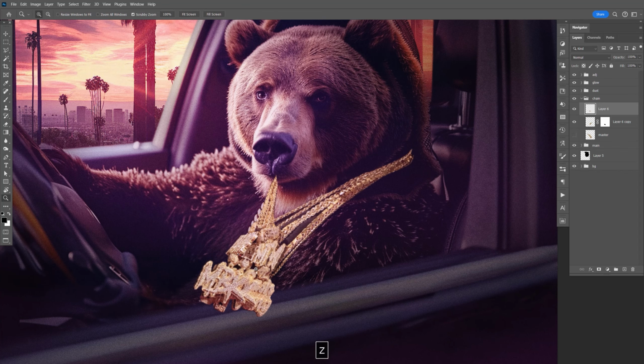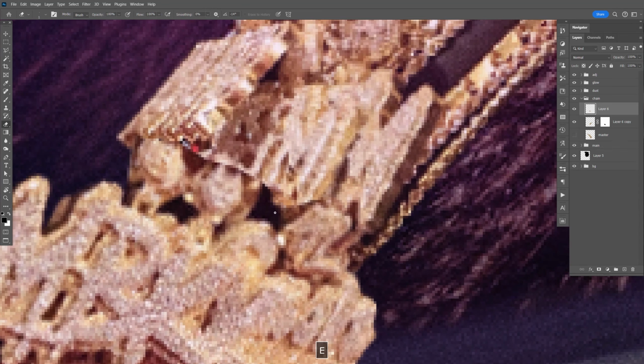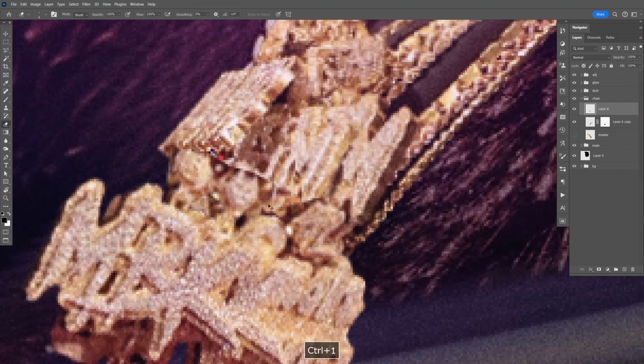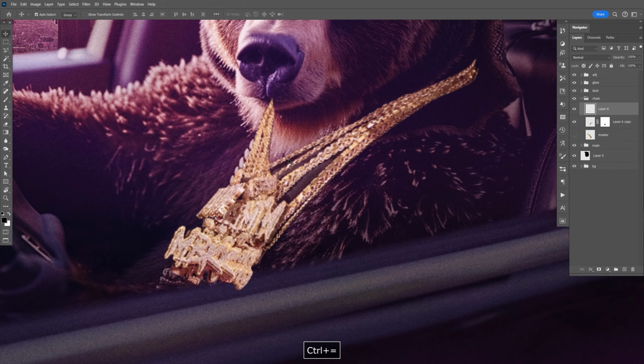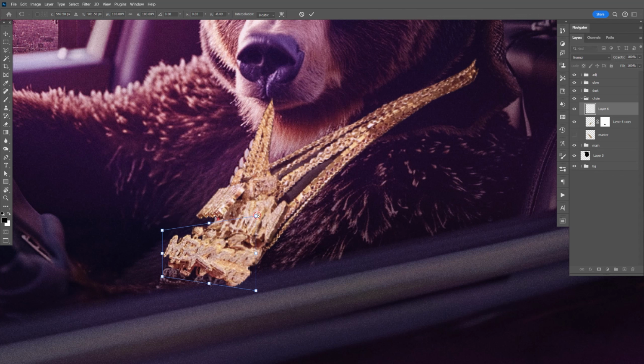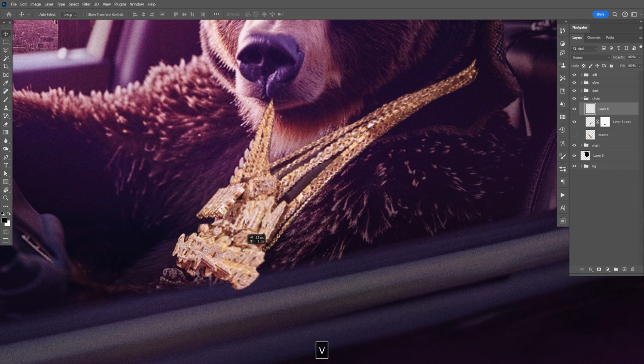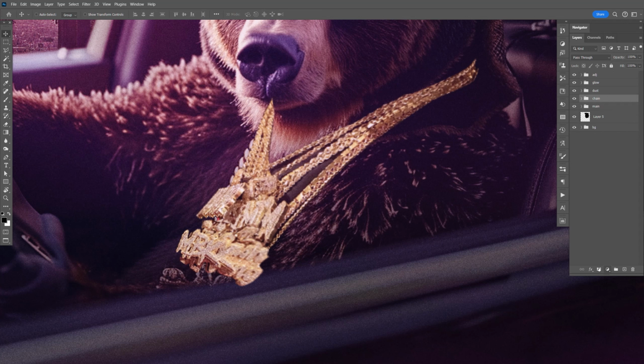Let's get rid of the black right there, so I'm just erase that. Control T, bring the size of this down. Let's do perspective. Alright, let's go here and select the mask. L for lasso. Or actually, just do the brush.